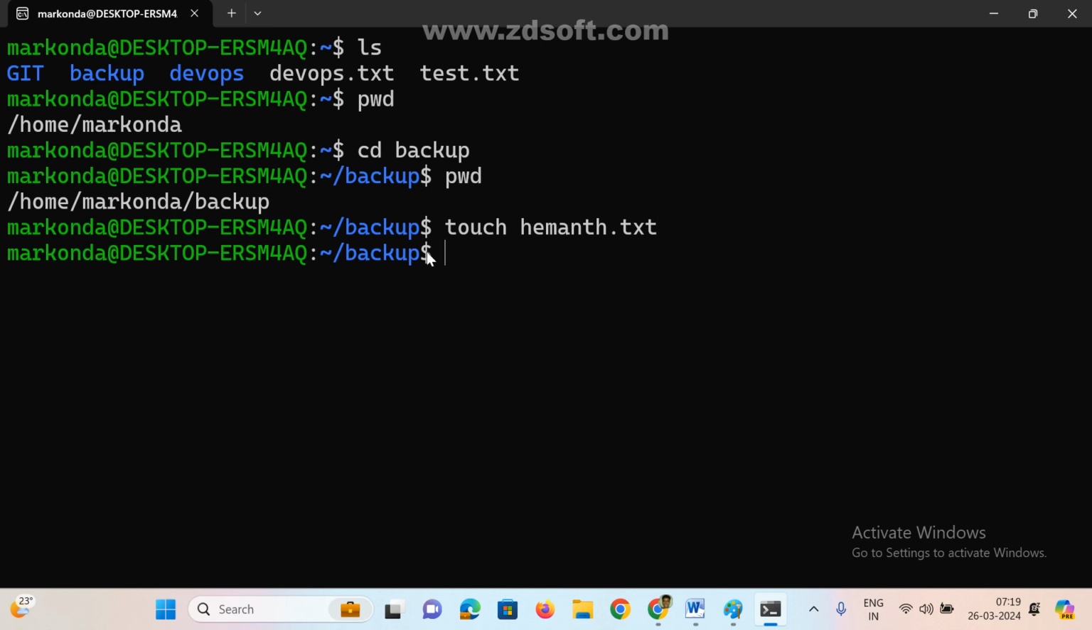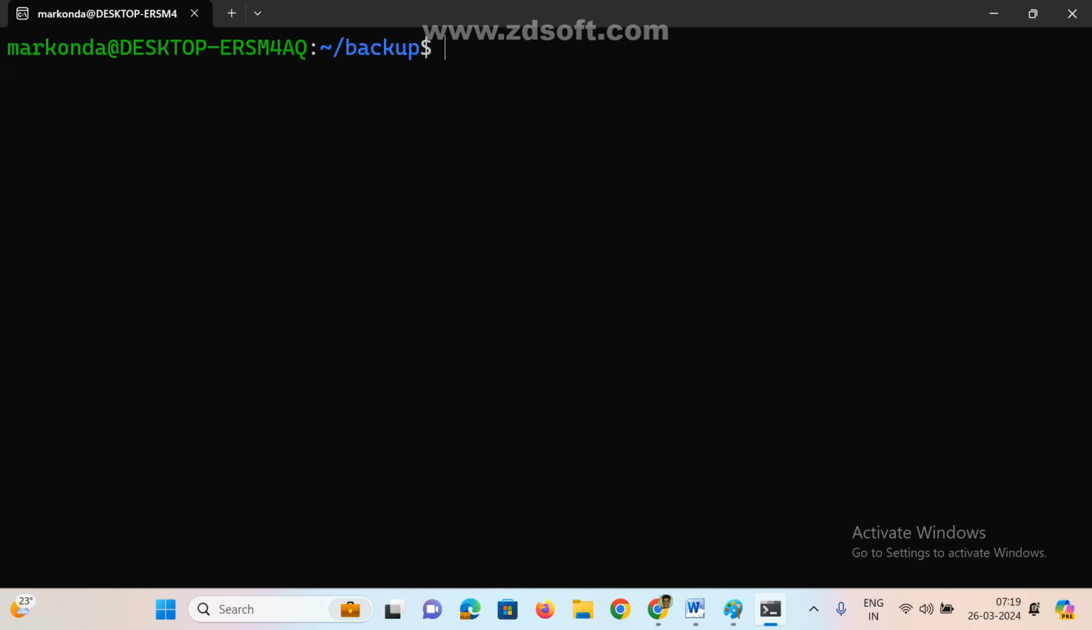See here, okay, file was created. How to check whether it is created or not? How to see all files and directories? ls command. See, file is created. Did I add any content to this file? No, it just created one empty file.